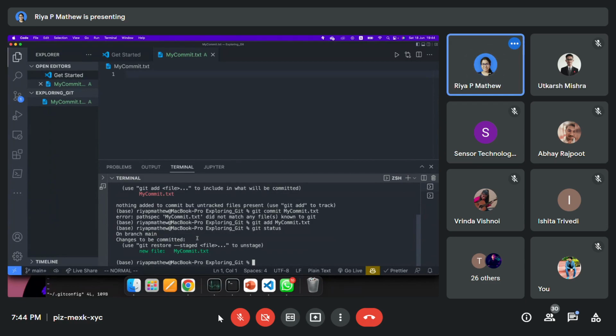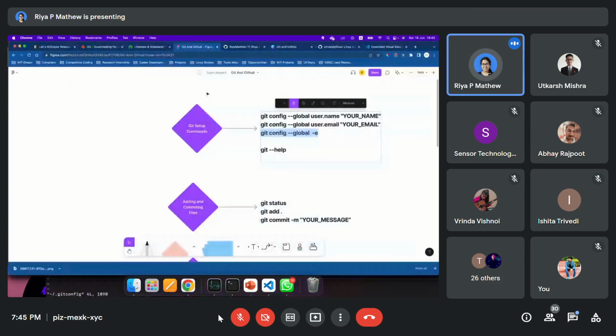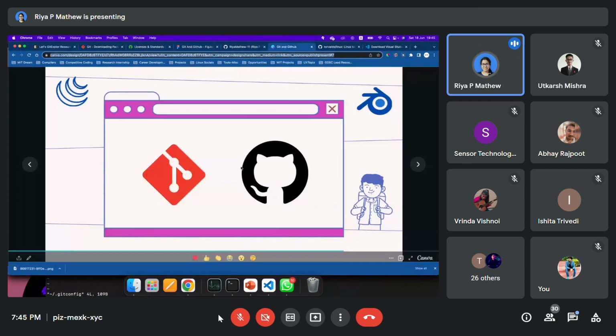And now what do I do with it? The file is added, so now we can commit this file. I forgot the git add function. That's okay. So you first have to add the file onto the Git workflow, and then you commit. So what happens when you actually commit? That's what I'm going to just demonstrate to you.